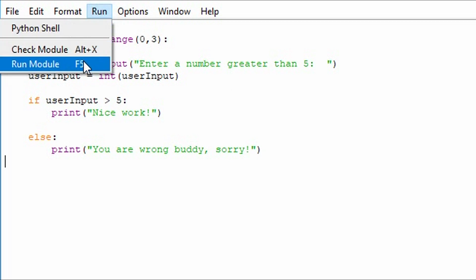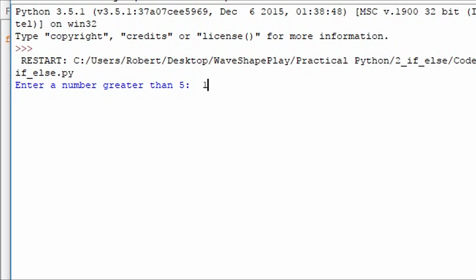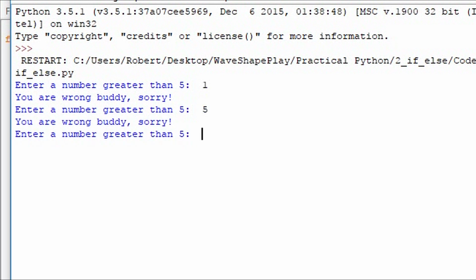Running this code, I'll first enter a number that is less than 5. 1 is less than 5, so we get, you were wrong, buddy, sorry. I'll enter 5, which is still not greater than 5, and I'll enter 50, which is greater than 5, and I'll tell the user, nice work.